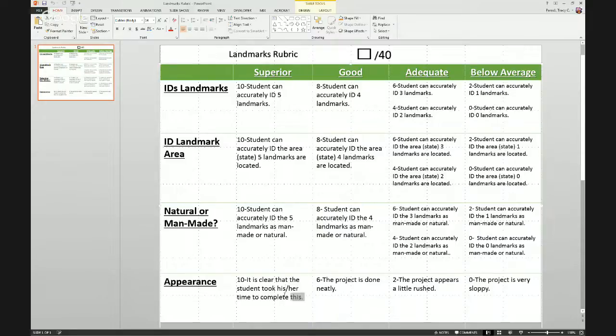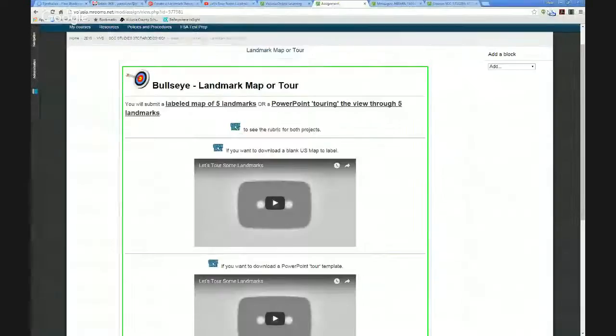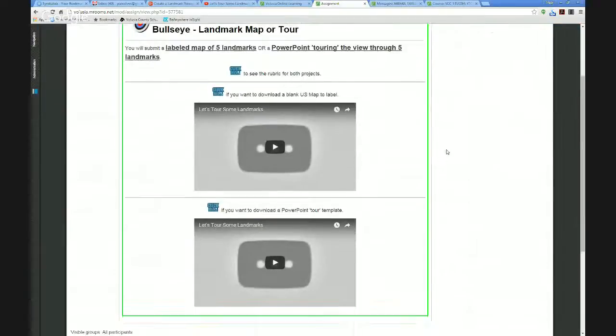Last, if you did a good job, it's clear that the student took their time. Basically, that's 10 points. If it's sloppy or crummy, then it's not 10 points, it's less. That rubric is good for both projects, but we are working on the PowerPoint one. So let's click here where it says PowerPoint.